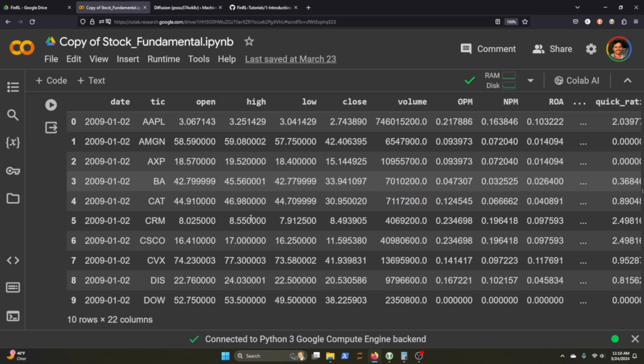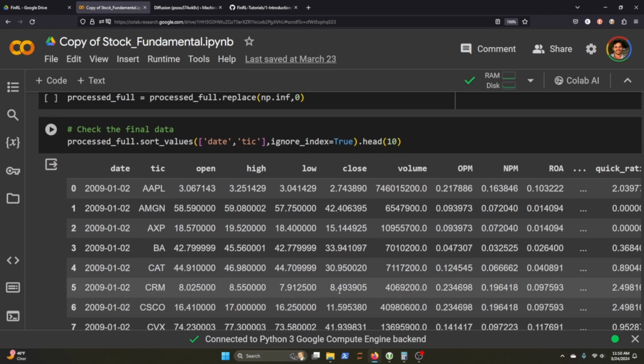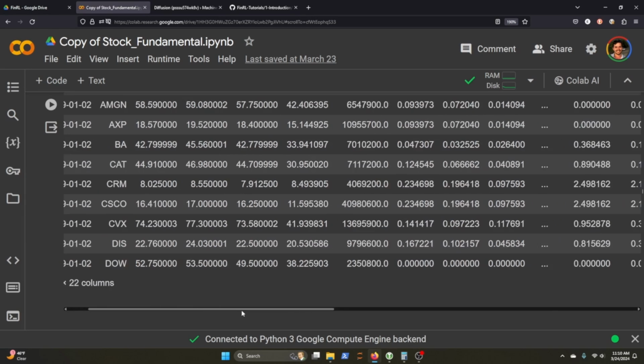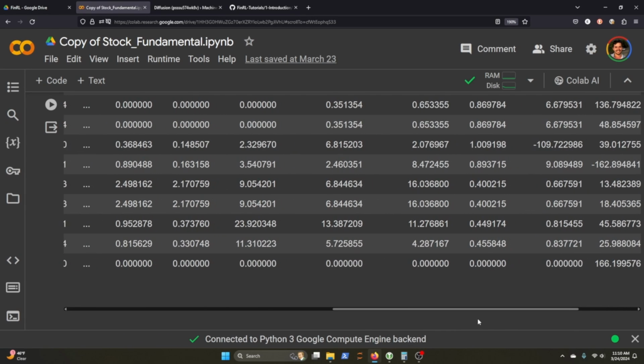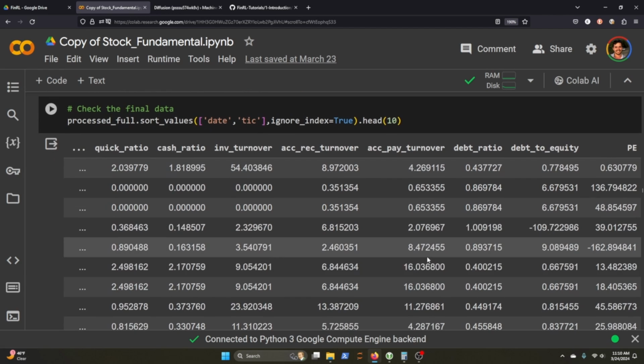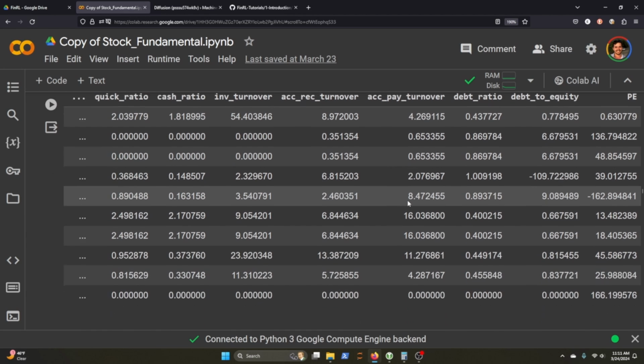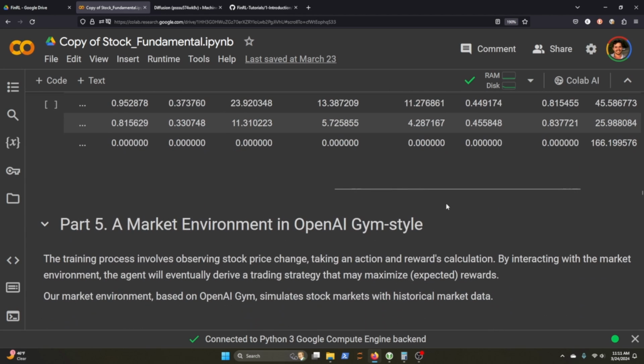So we finally have a fully processed data frame here. You can see it's got the ticker, open, high, low, close, volume, OPM, NPM, ROA, all the good stuff. And then in the back end of the data frame, you can see we still have our cash ratio, inventory turnover, debt to equity ratio, the PE. Awesome. So this is a lot of great information, a lot of more grounded information than what we've passed in other videos.